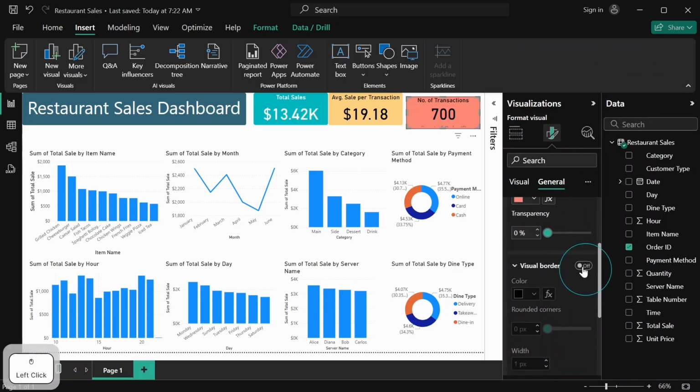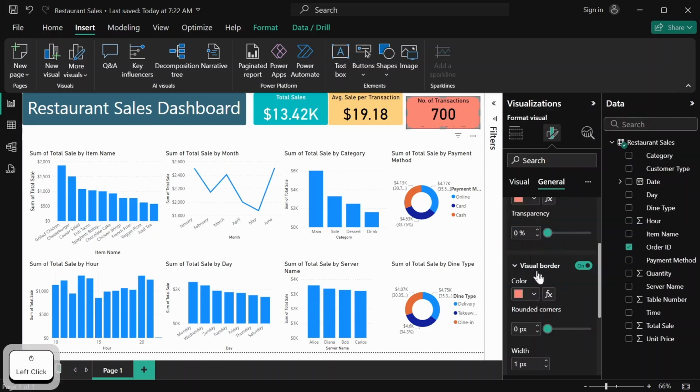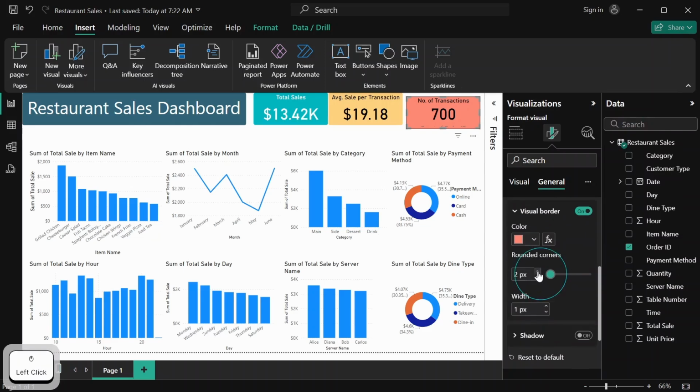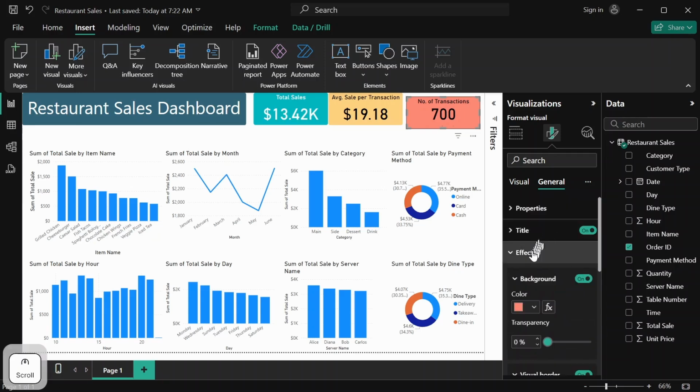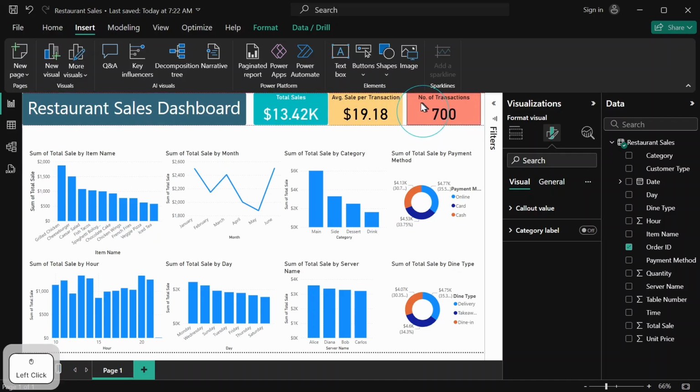And we are going to turn on visual border color, change it to the same color as our card, and we're going to increase the rounded corners to 5. Now that we're done with that, close all this. Once again, go back to visual, turn off category label. If you are able to remember where everything is, you can turn off all the category labels at once if you want to do that, but I like to leave it for last so that I know what I'm working on, just in case. And with that, we are done with this top section of our dashboard.